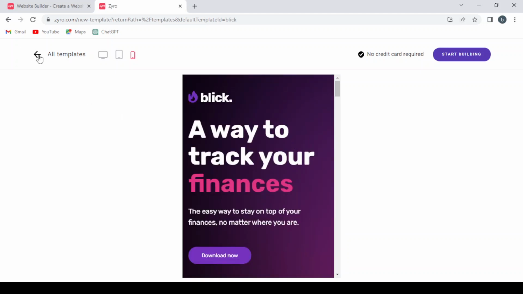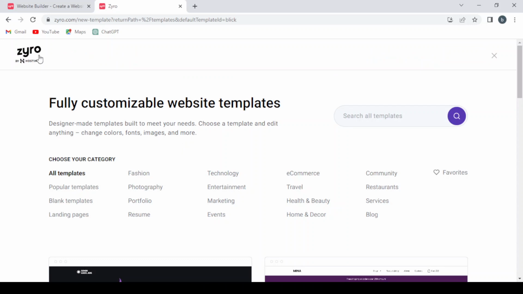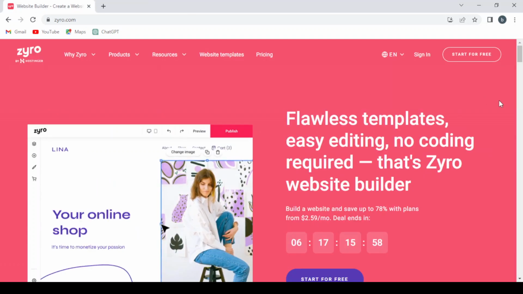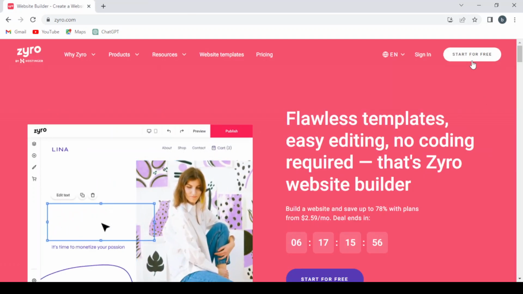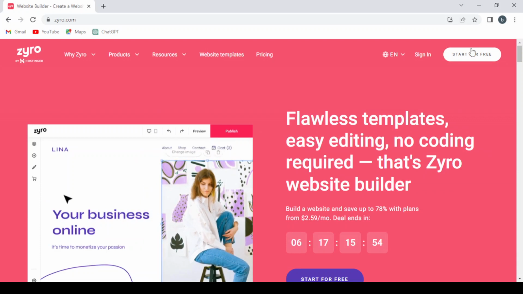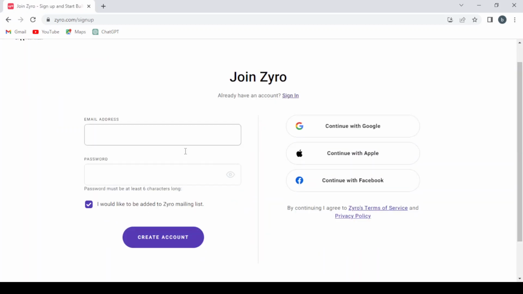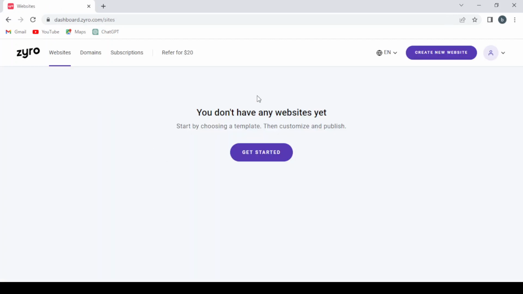Let's go back and let's go to the main page. We just close this one and let's start for free. So here we can create our account, or we can just continue with our Google account. So I'm going to create my new account and get back. So you can get started and create your new website from here. Get started.